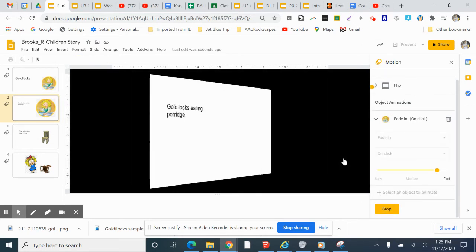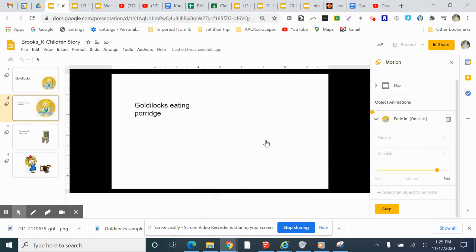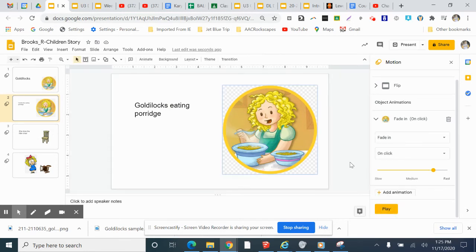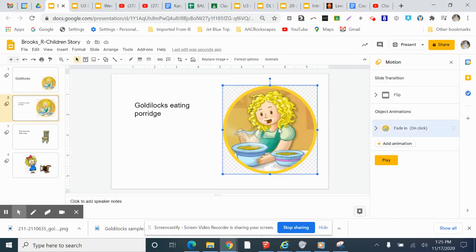So it shows me what the slide is going to look like. It flips in, nothing's there. I hit click, and then it fades in. But the text was there first. I think I want that text to appear after the image. So I'm going to stop this and go back. This is my fade in.